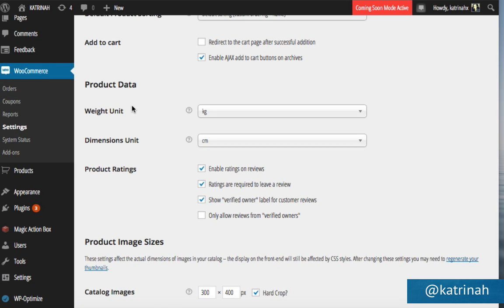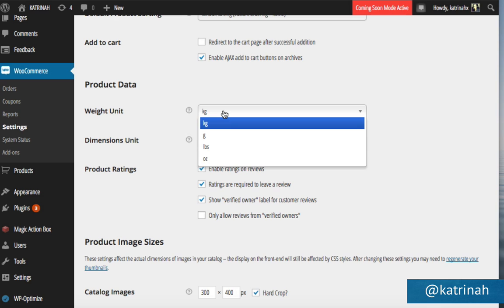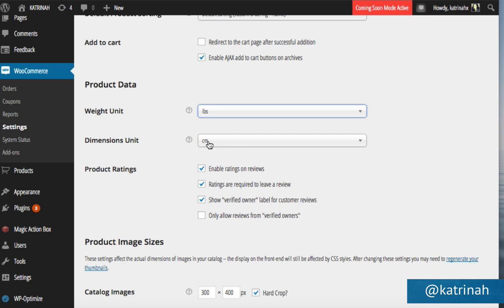If you are shipping anything and you want to specify the weight or the dimensions, then you can do so here and choose the type of weight unit that you'd like to have displayed. So instead of kilograms, I'm going to choose pounds, and instead of centimeters, I'm going to choose inches. And then that's how I'll have that set up.